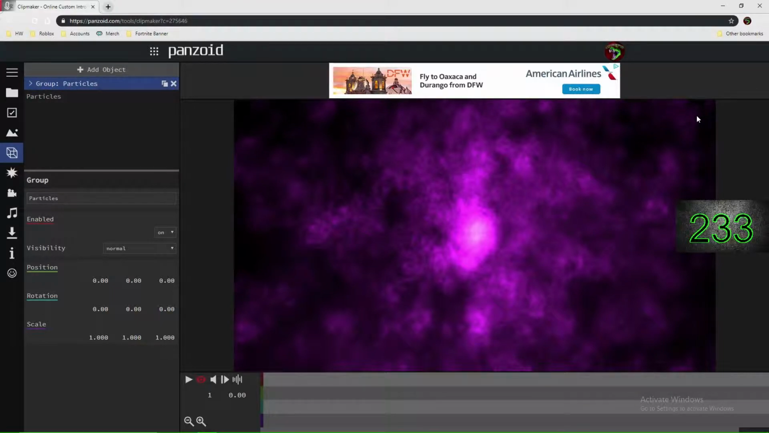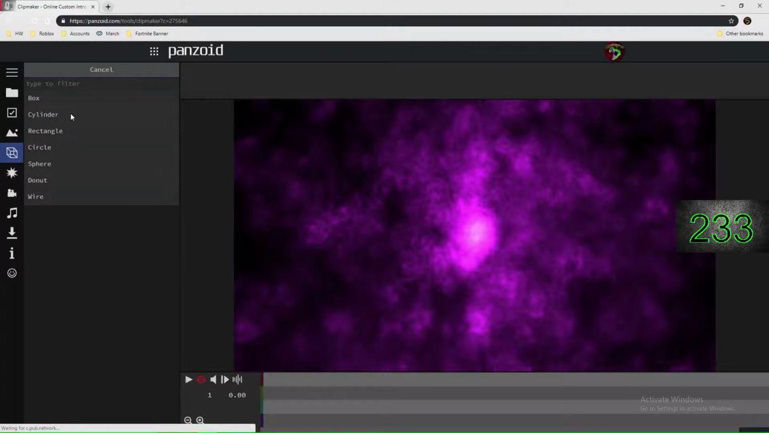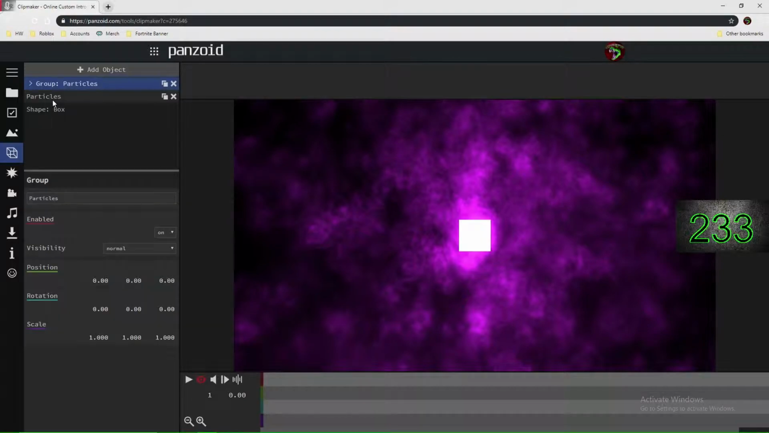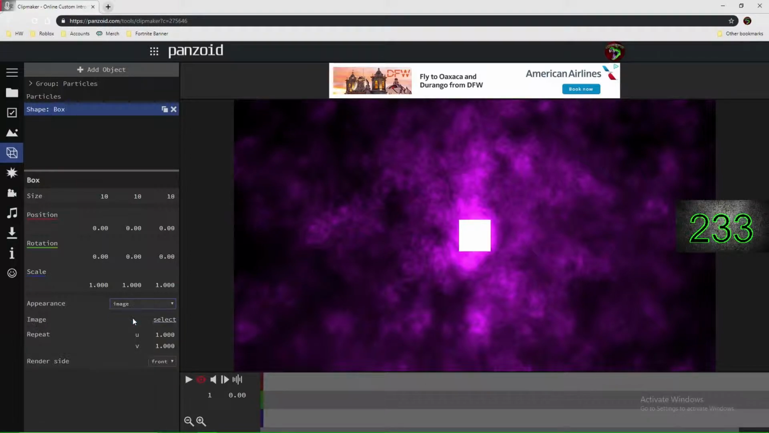Now, a lot of you guys don't know how to do this, and it took me a while to figure it out, but I know how to add a object like a image, like a JPEG. So all we need to do is add a shape. I'm going to go with the box. It's just the easiest. Now we go over here, appearance, and we're going to see image.